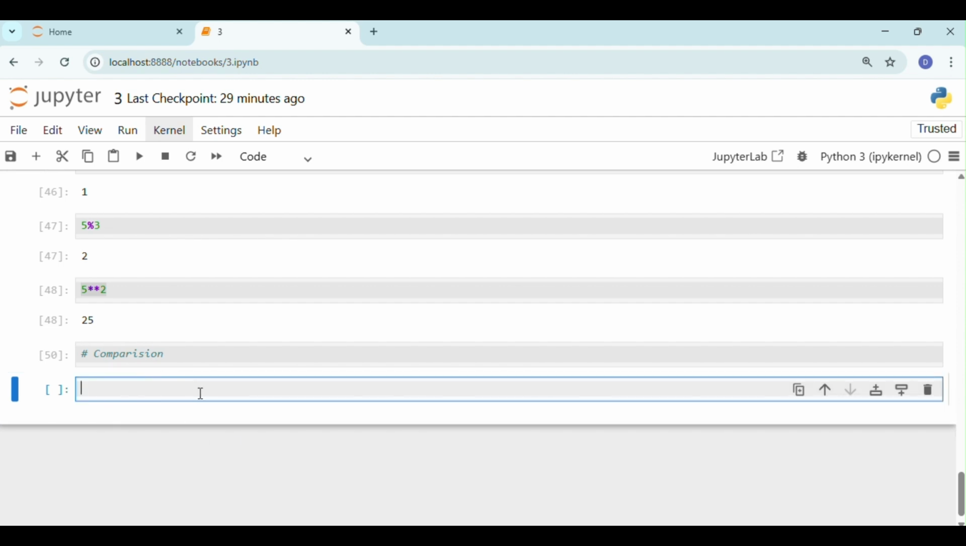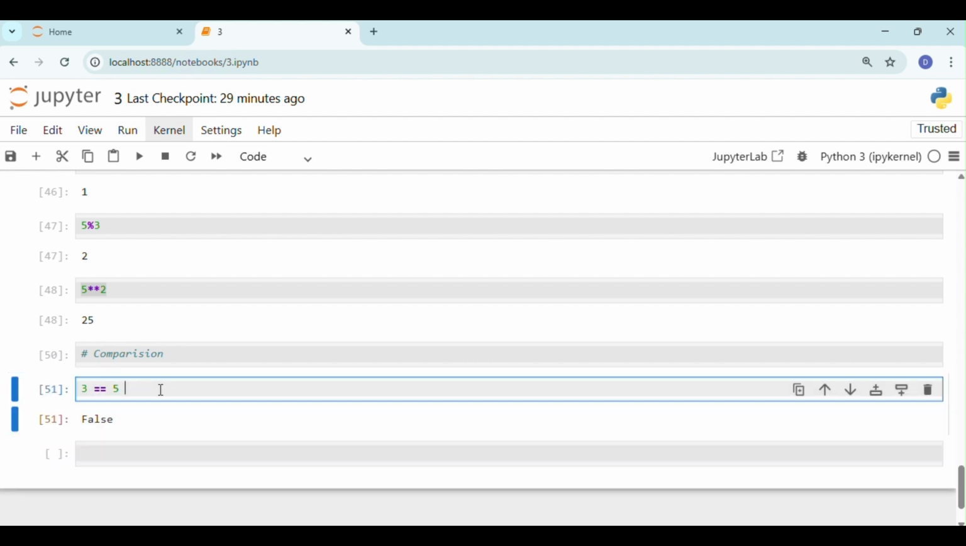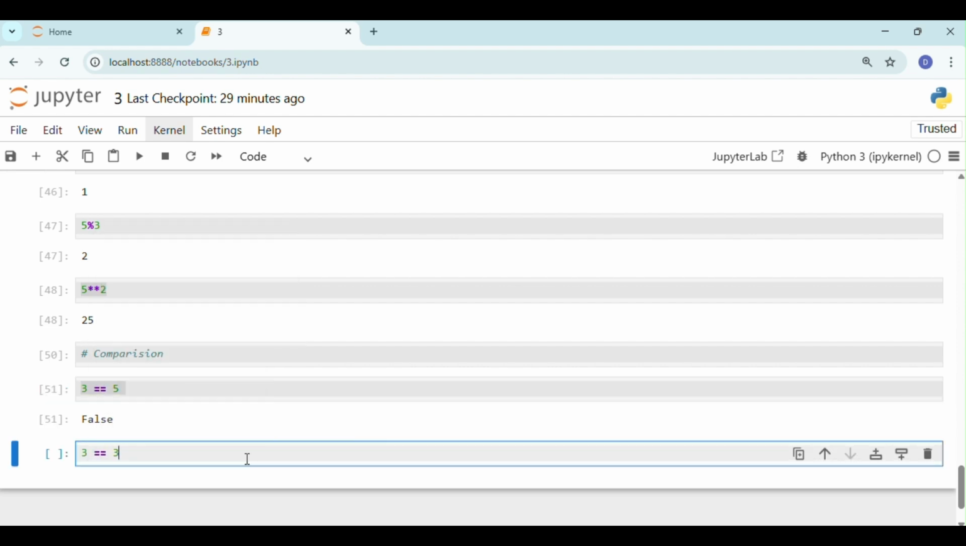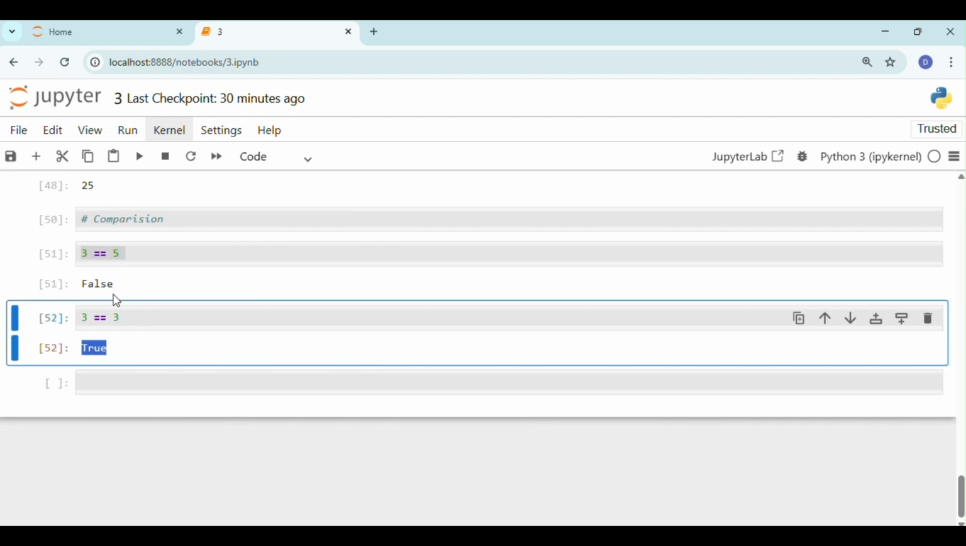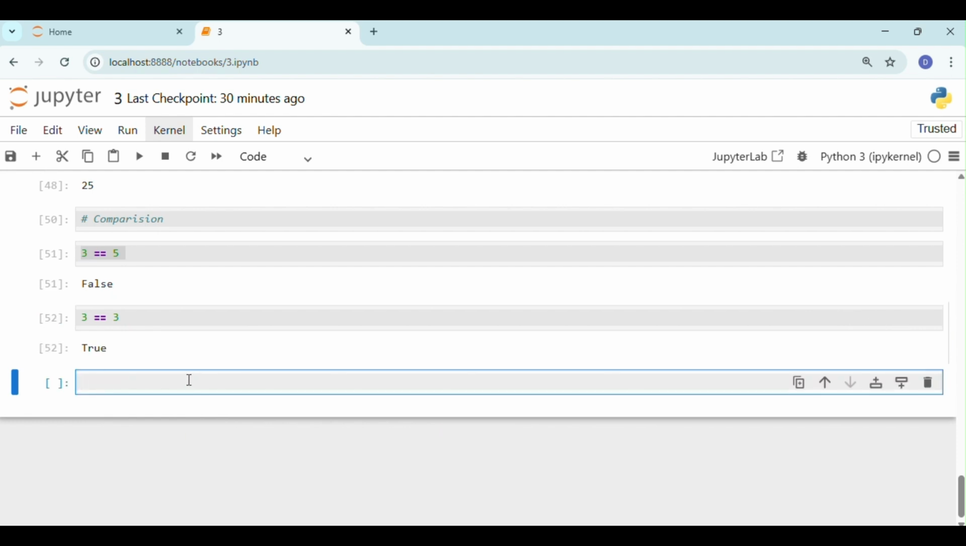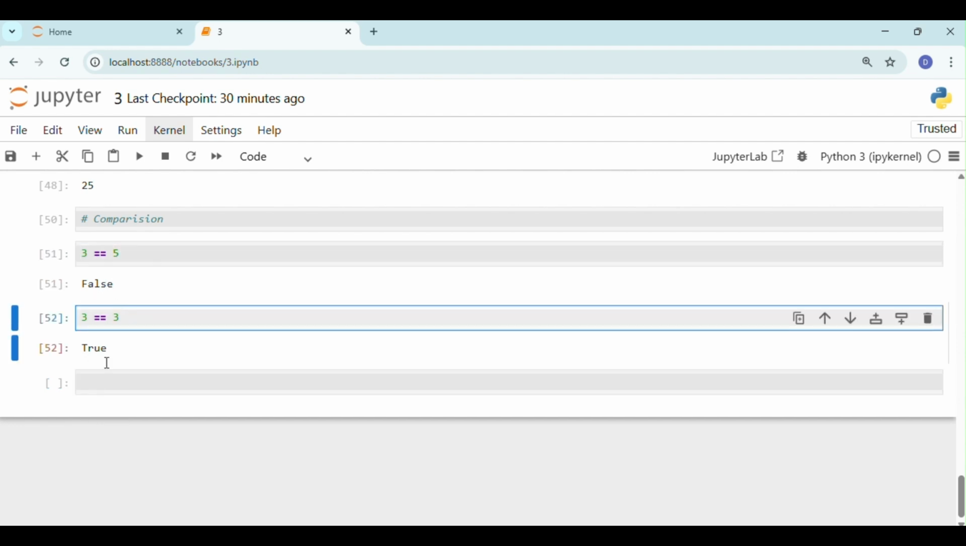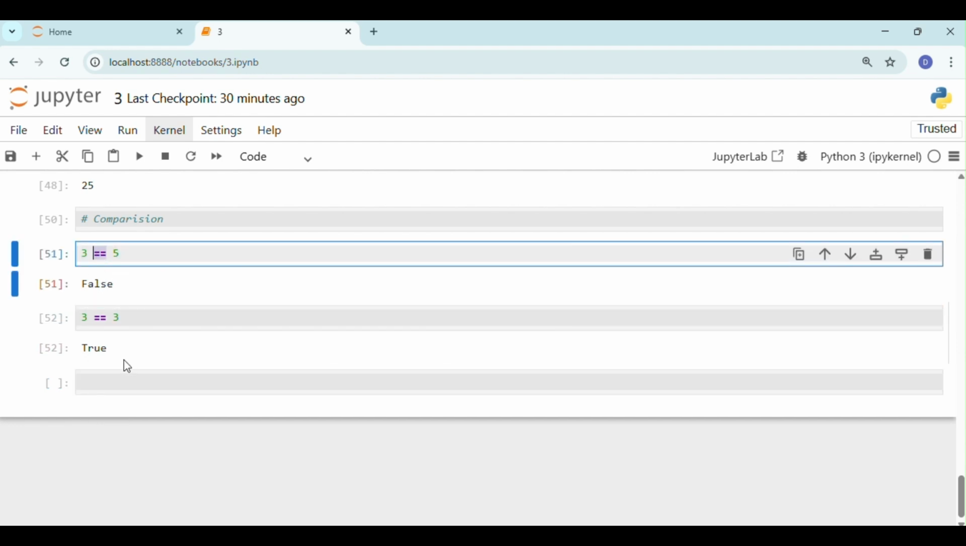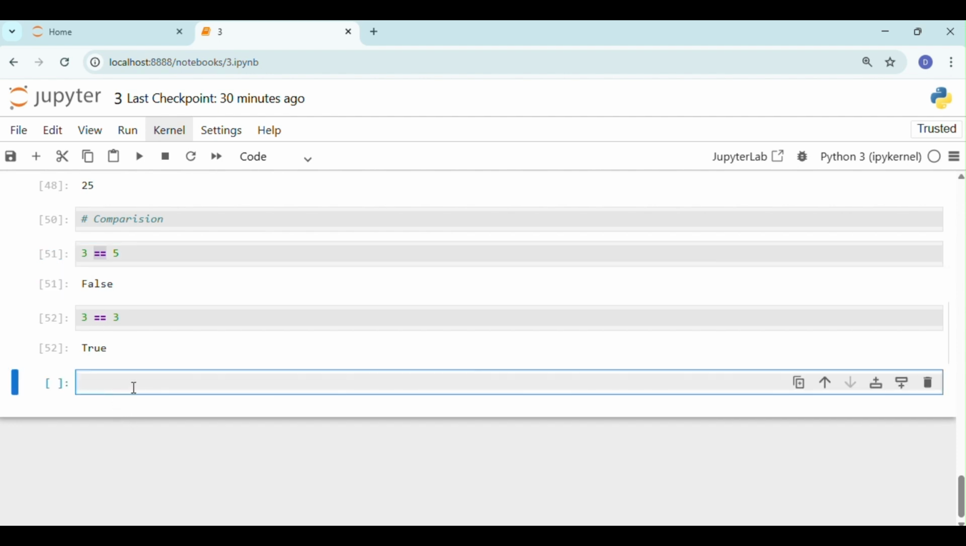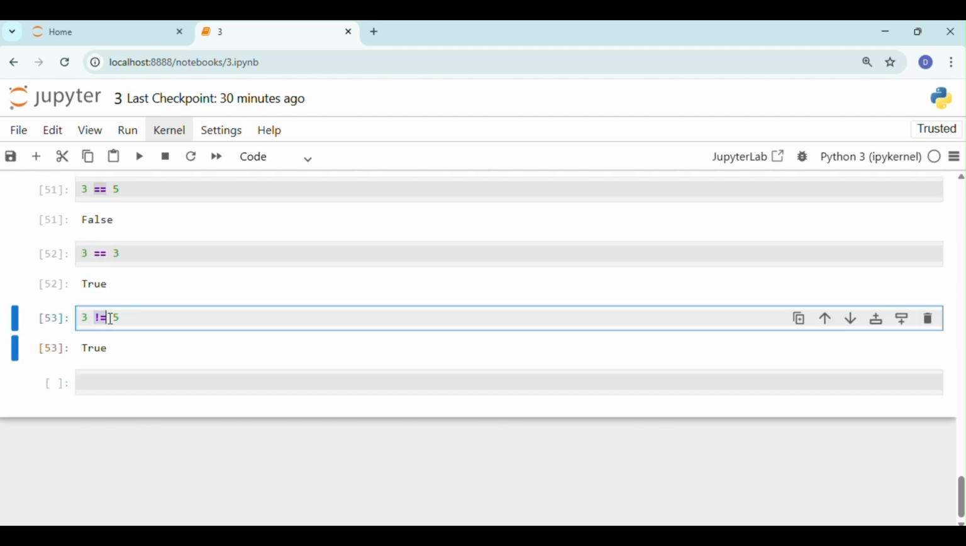The first comparison operator is double equal to. Let's say I want to compare 3 equal to 5. It is false, which is not correct. 3 equal to 3 is correct, so it will give you true. So if you want to do some comparison between two values, we can use these comparison operators. Double equal to is used to check equal to, and if you want to check not equal to, then this is the one. 3 not equal to 5. This is equal to, this is not equal to.